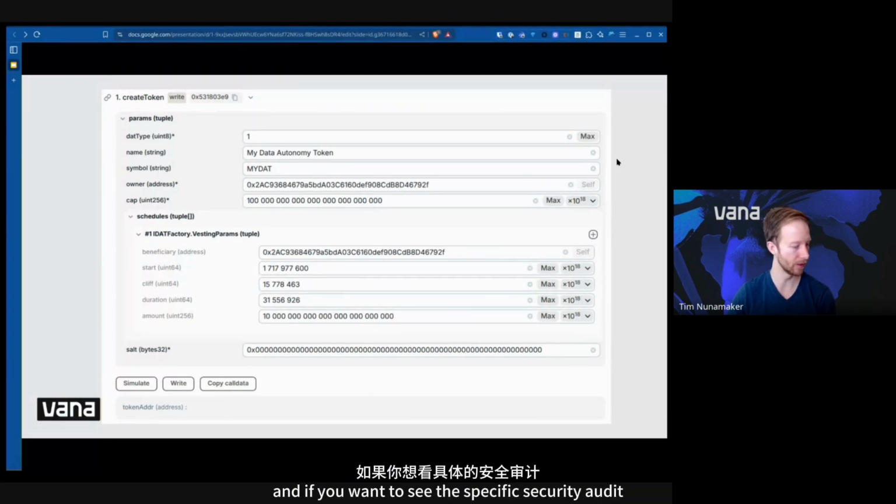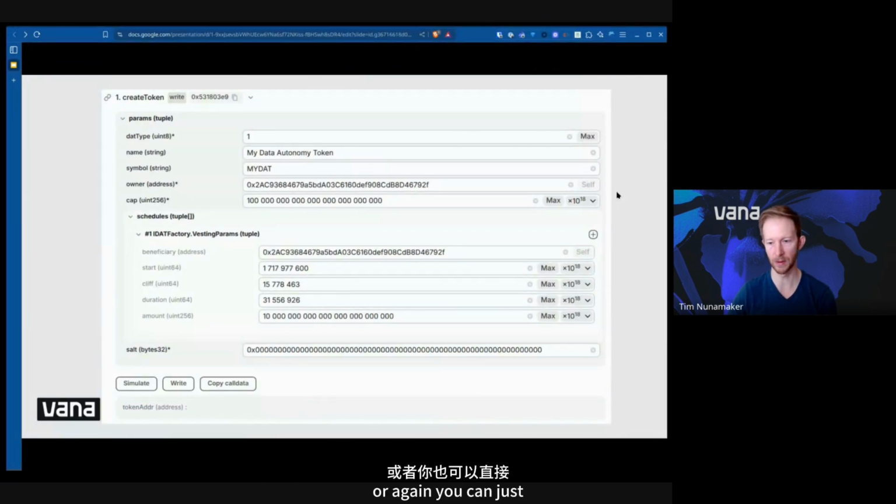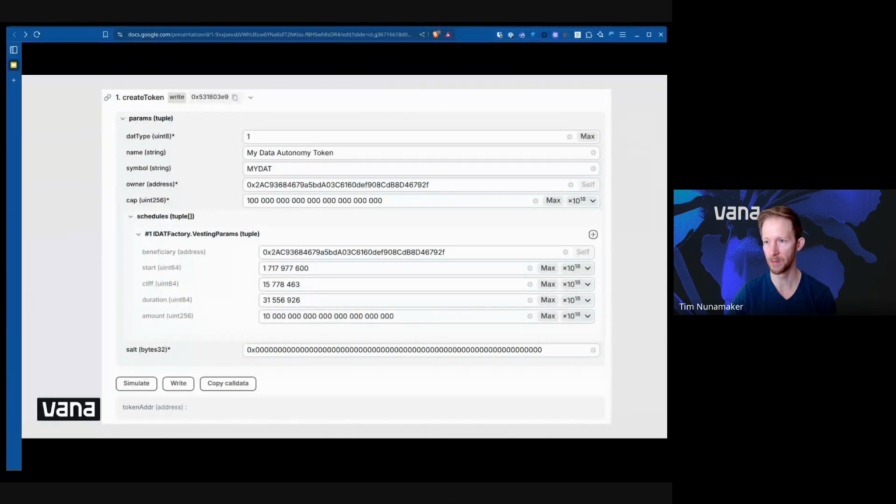If you want to see the specific security audit that was done on this factory and the contracts it generates, I believe there's a link to that in our documentation. Or again, you can just throw a question in Discord and we will get you that audit.